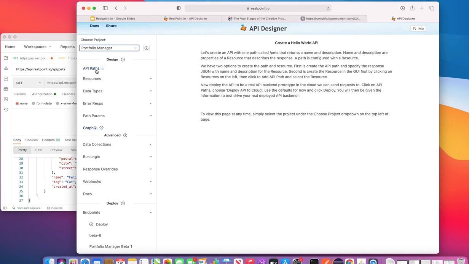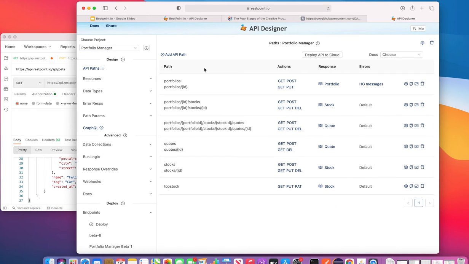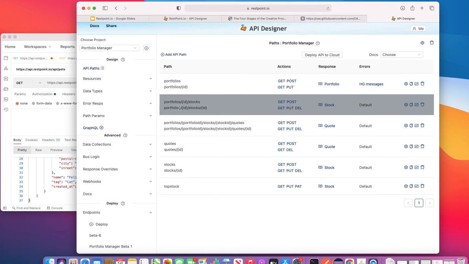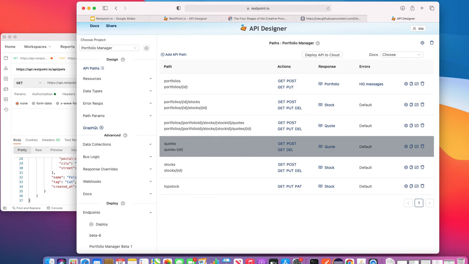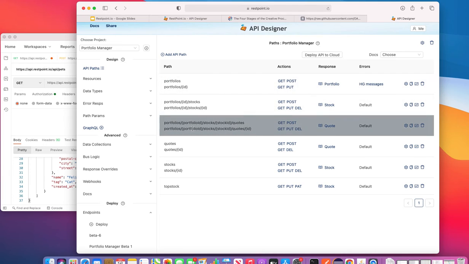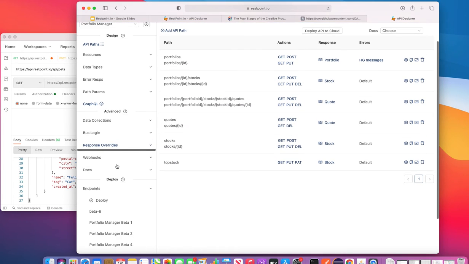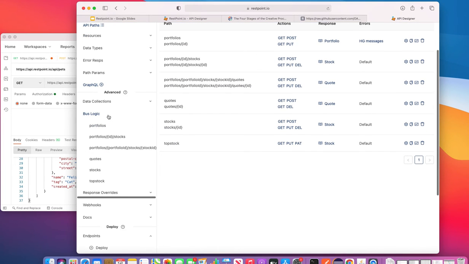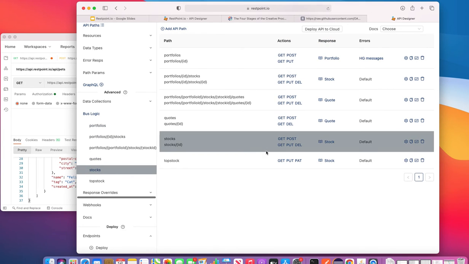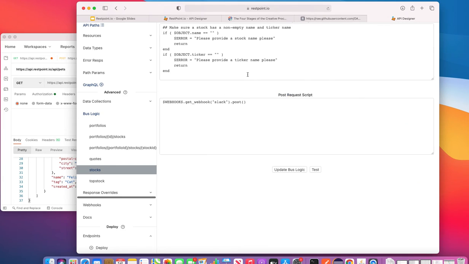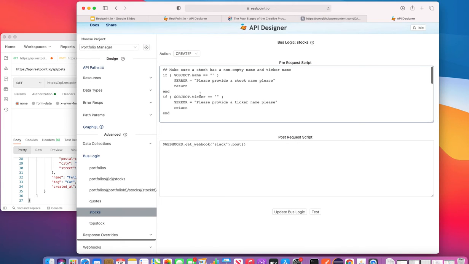previous demo, we have the paths for the portfolio manager, and you'll see here this is for adding in portfolios, stocks in a portfolio, and it adds in all the paths. And you'll see, for example, here if we look at the logic when we create a stock, you'll see how this starts to flesh out all the behavior.